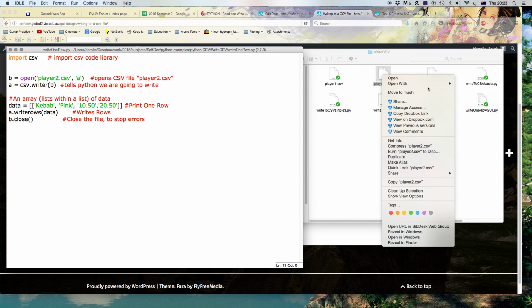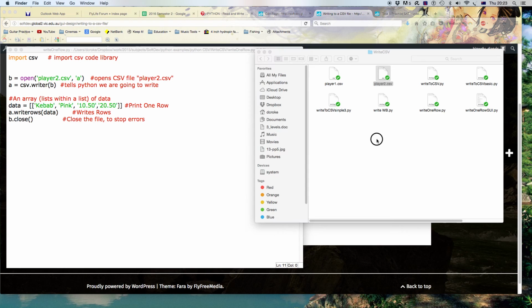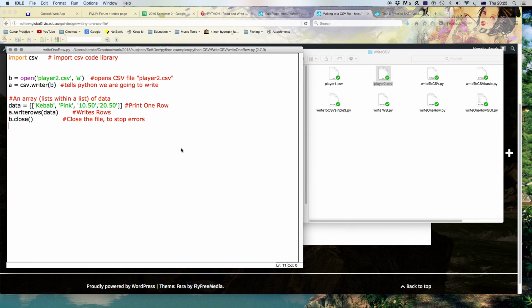I'll open again with TextEdit. There you go, I've added a new line, so I'll just close that straight away now. So that shows you how to create a new line, which is fairly simple. I'll create another video and I'll show you how to put this into a GUI. I'll just keep this one nice and short.